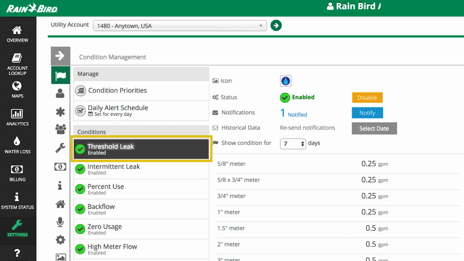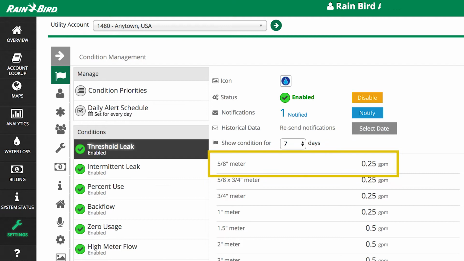The threshold leak condition is the maximum flow allowed on a consistent basis. For example, you may be aware that an older system has some small leaks, but you would want to be notified of any leaks that exceed the 0.25 gallon per minute threshold.